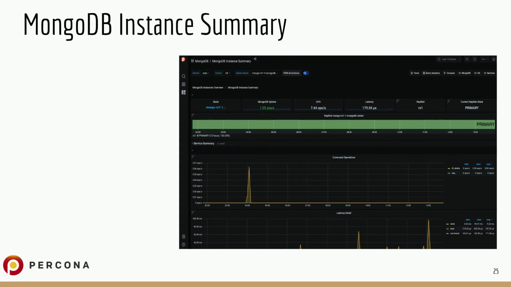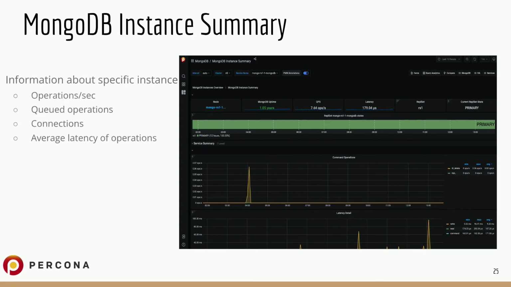Then the next dashboard, the instance summary. This is helpful to see information about a specific server. If you're debugging an issue, maybe you want to see a specific server in more detail, you'll have this info here. For example, how many operations per second you have in a server, how much queuing there is, connections, and so on.